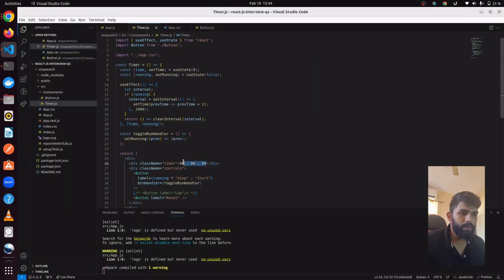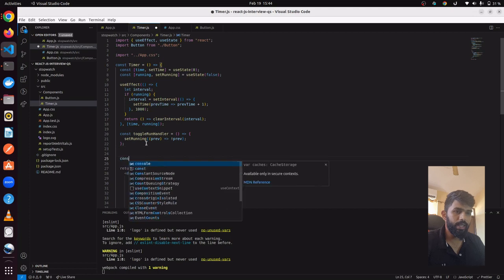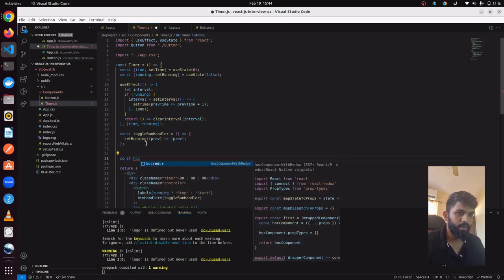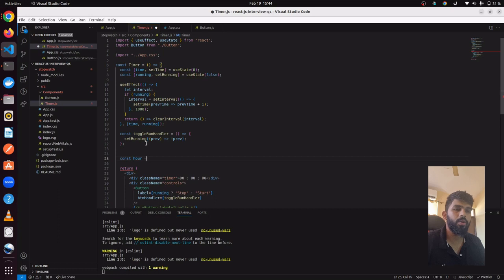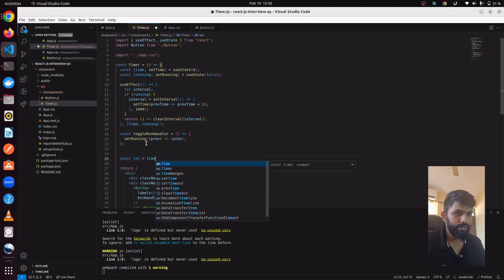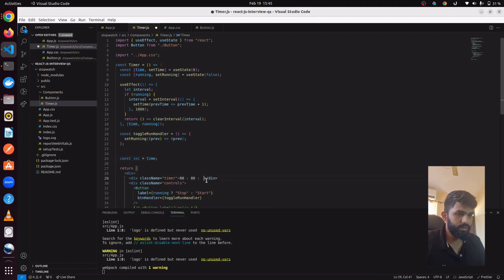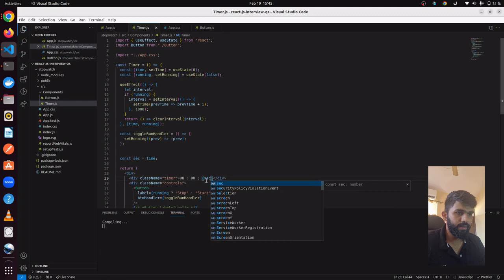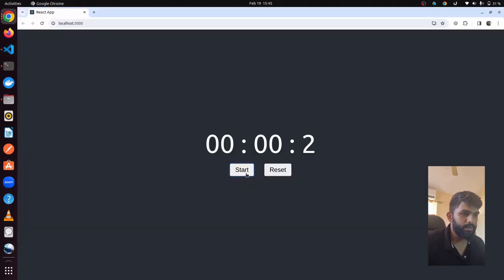Now we need to display it over here. So we need to do some conversions. We need a const. First we'll start with the seconds. In seconds, this time is getting updated every second, right? So we can directly use the seconds here, but there is a catch. I'll show you what the catch is. Say we have seconds, and if we start, it will take time, but I'll tell you what the issue is.